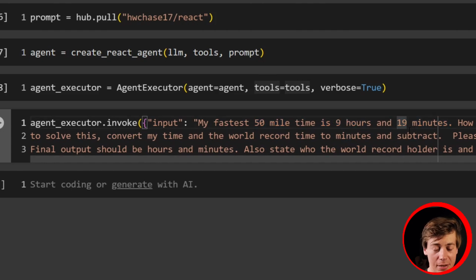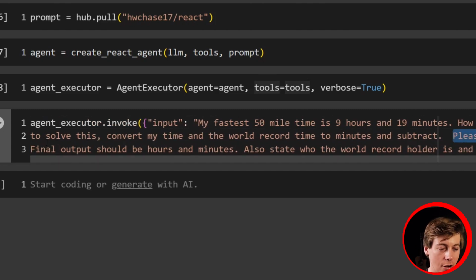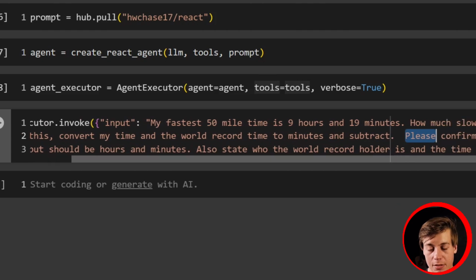I didn't specify how many seconds. I don't remember. I just remember I'm about 9 hours and like 19 minutes or so for my time. I could have looked it up, but regardless, I'm saying please confirm your final answer showing the math. Final output should be hours and minutes. Also state who the world record holder is and the time associated with it.